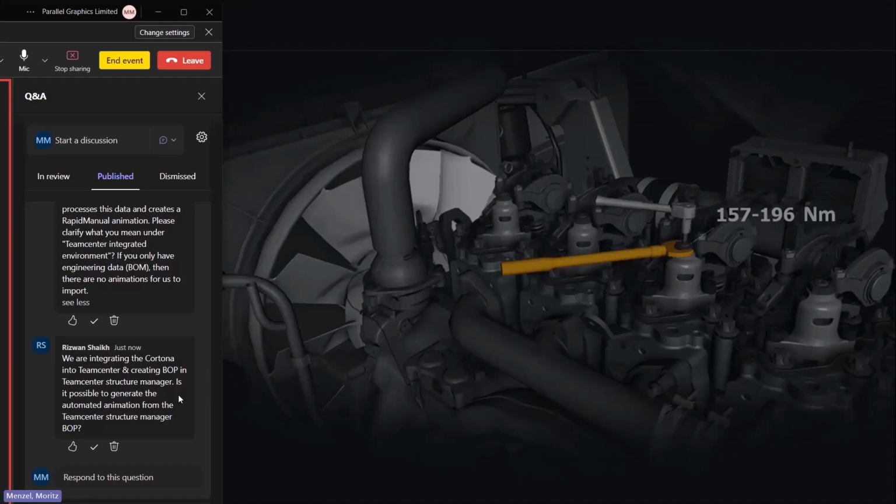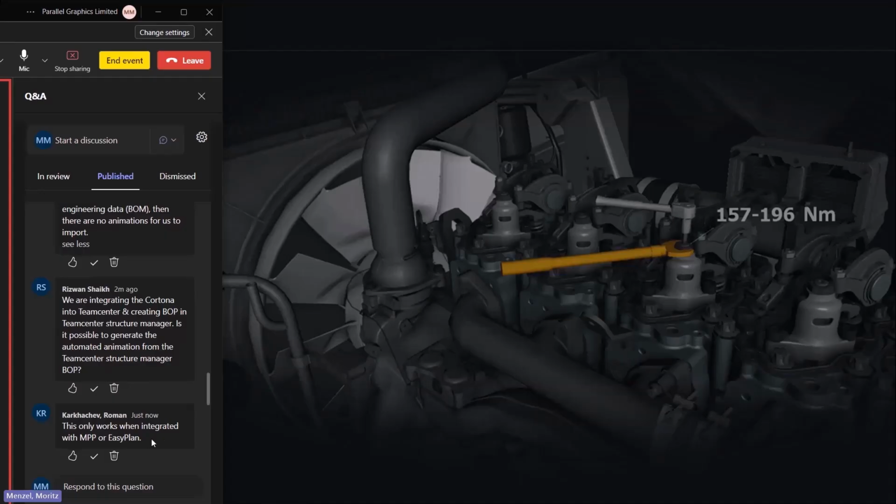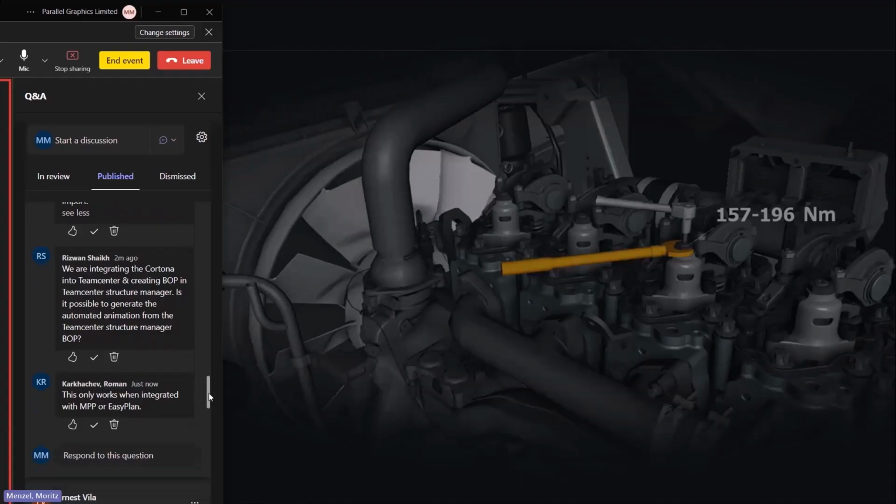Teamcenter Structure Manager. This is also something I will have to relate to the team. It's quite interesting to hear your specific setup, but in this case, for the automated generation of step-by-step instructions, let's summarize it like that, from the bill of process in Teamcenter. This works in our integrations with the individual modules like MPP or EasyPlan, or as mentioned above, for bill of process in Service Planner. So this only works where we have an existing integration.